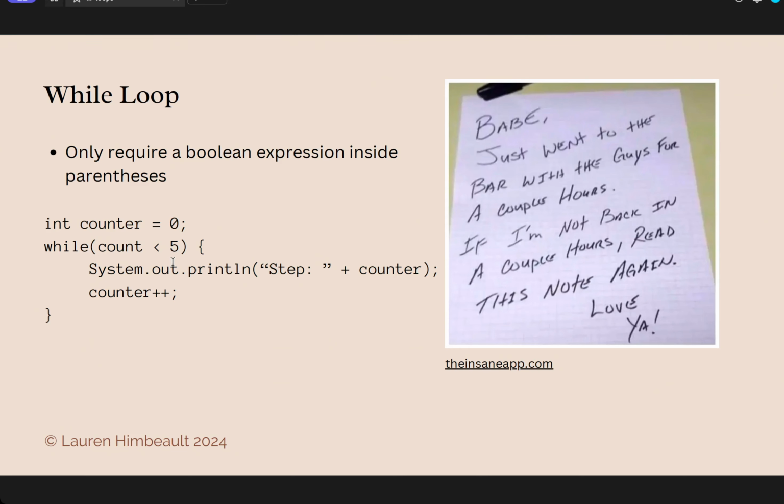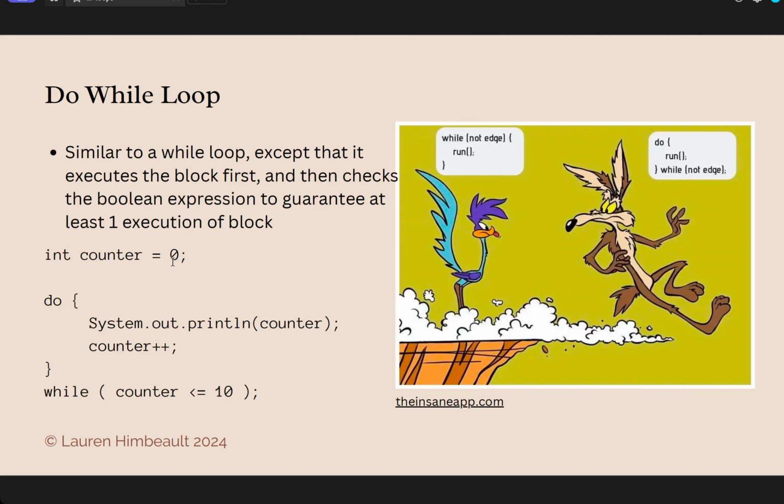Well, if we want to keep doing it until a certain point, but it's not a definitive point, it's dependent on something else like a user, a while loop is pretty much always going to be our best bet. Now here we have our do while loop that we're going to look at really quickly, but again, like I said, not super helpful for us.